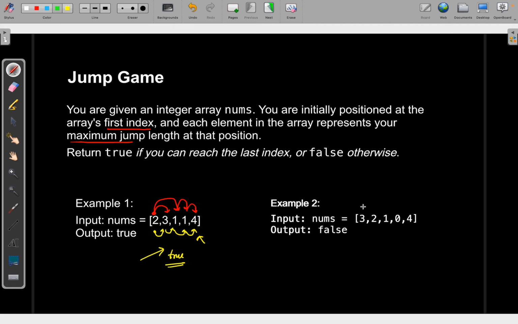Now let's check out this one. We have 3, 2, 1, 0, 4. How many jumps can I do from here? I can do one jump, two jumps, or three jumps. The maximum position that I can jump to is the position with 0. From there I can't do any jump because the value is 0. That means 0 jump, no jump.